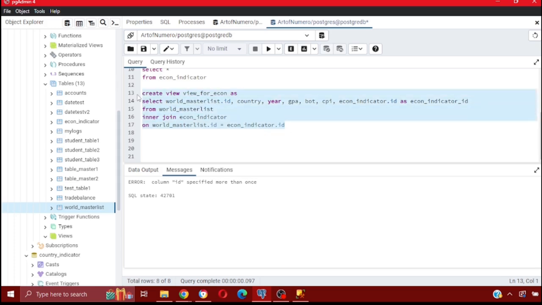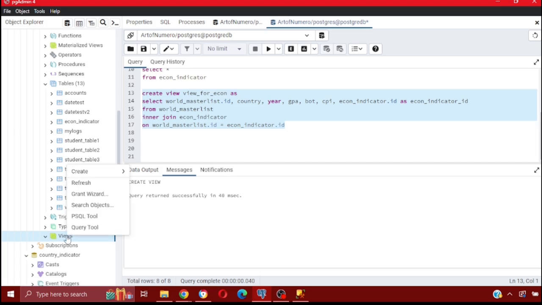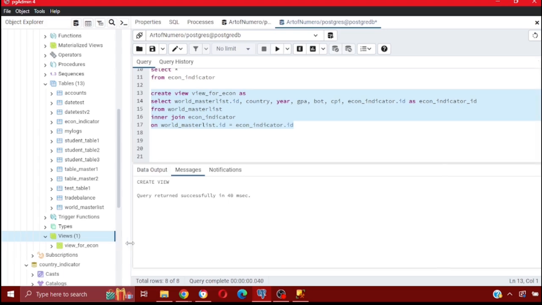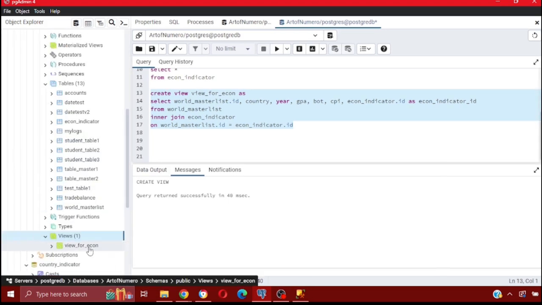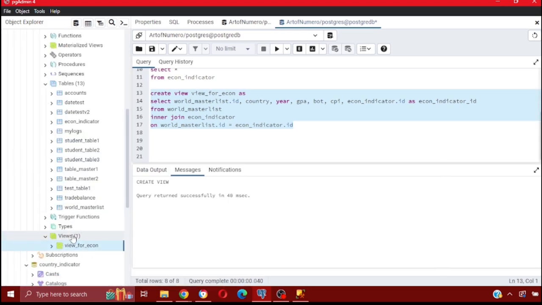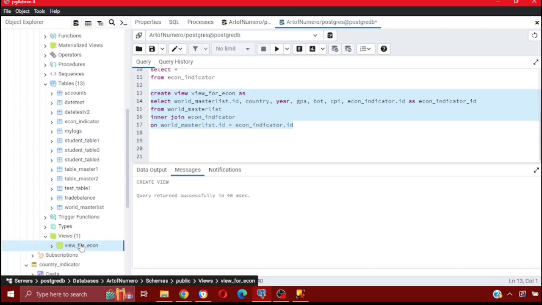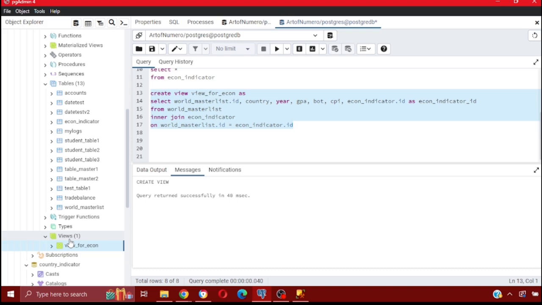So once I create an alias for the second ID to take it out of this duplicateness, I'm going to run it. And there you go. It's now successfully created. Now here's the important thing. When you click on view, it's not there yet because I need to refresh it. When you click on view, you can see that now we have a view, view for econ. We did not have anything before. Just like we have tables under the table directory, now we have a view under the view directory.